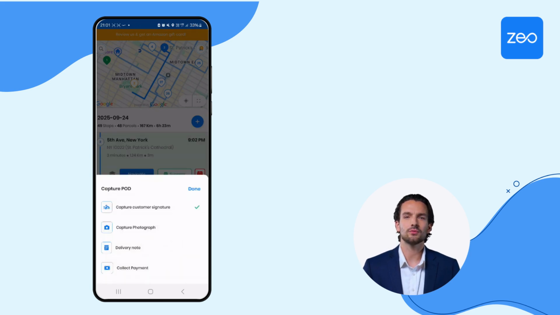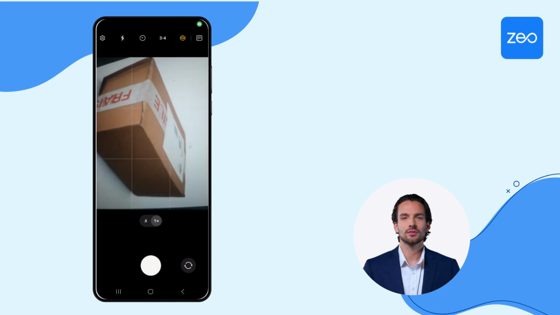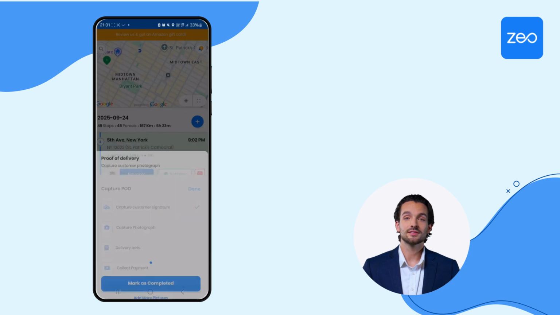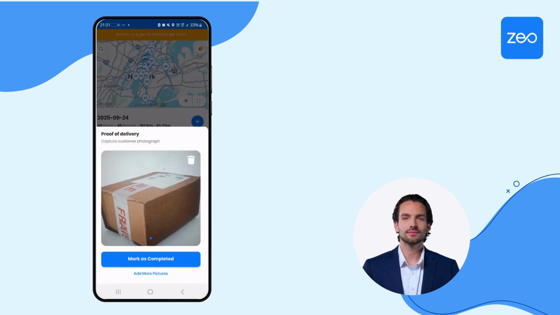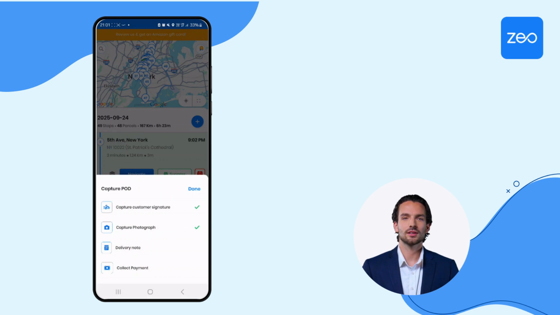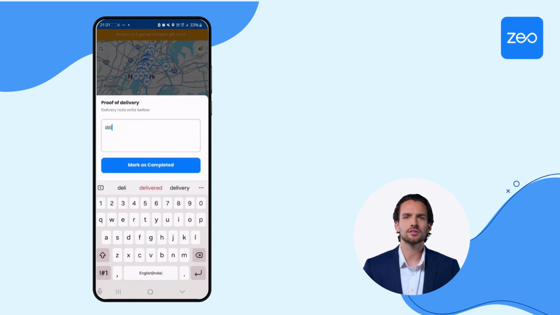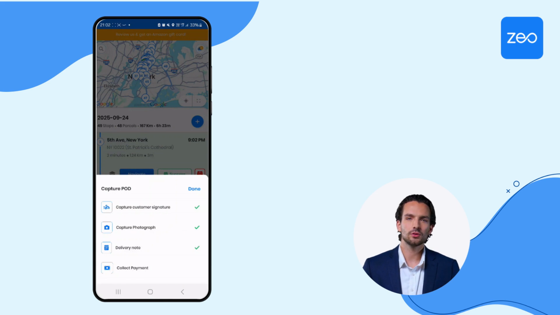Photograph. If the delivery is contactless or left at the doorstep, you can snap a picture of the parcel in its final location. This is especially useful when no one is available to sign. Delivery note. Write a short note to add context, such as left with security guard or delivered to reception desk. You can choose one of these or combine them for stronger proof.